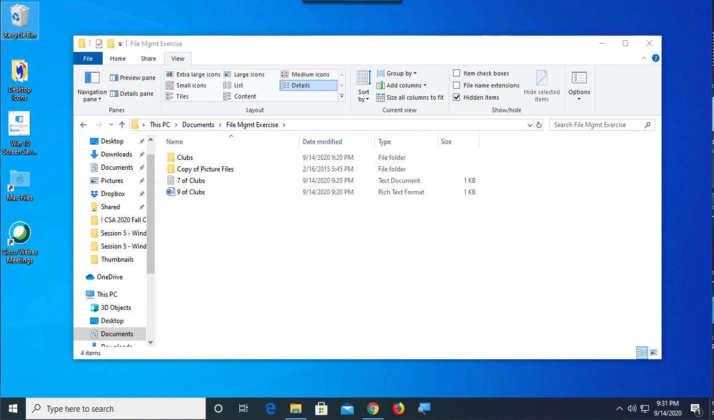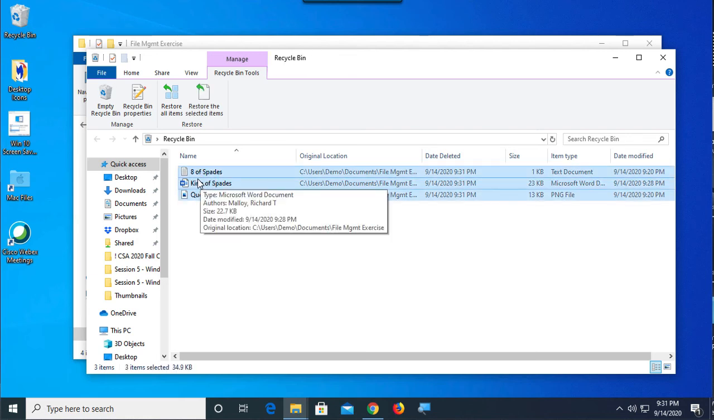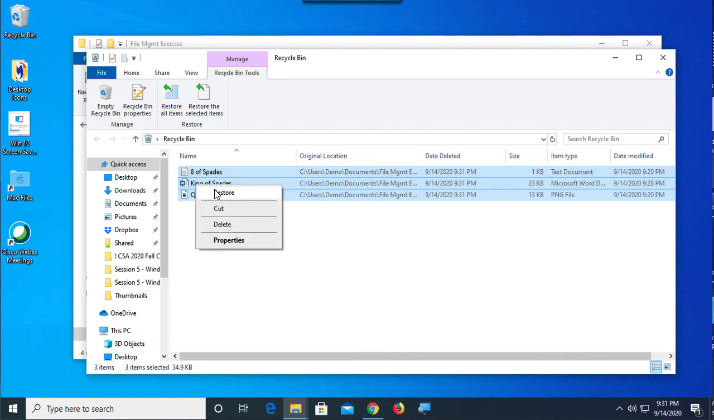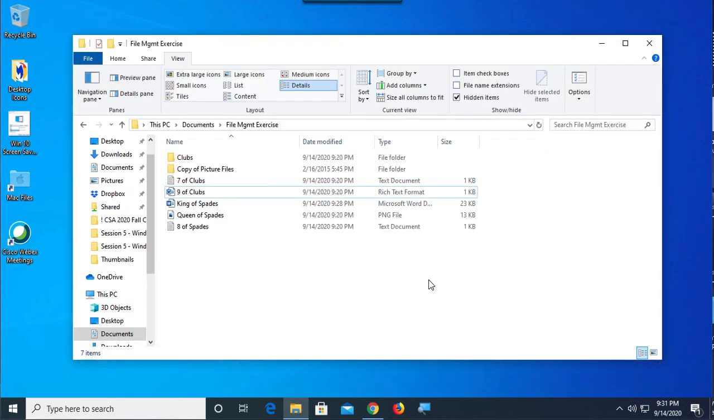Now I don't want to delete those, so what I'm going to do is, actually, double click and open the recycle bin. There's my 3 files. I'm going to select them all. I'm just going to draw a box around them. Okay, and then I'm going to restore them. So I'm just going to right click and choose restore. And all 3 of them restored. I can close down the recycle bin. I'm back here in my File Explorer. And let's go back into our slideshow.